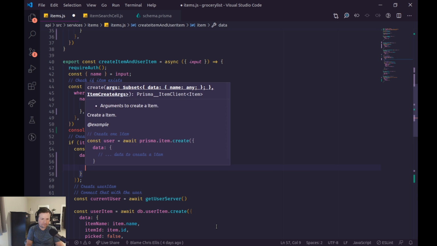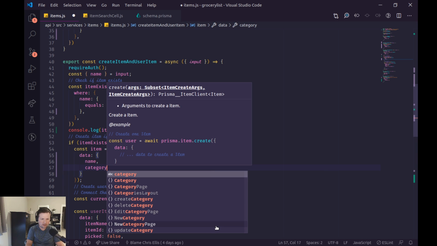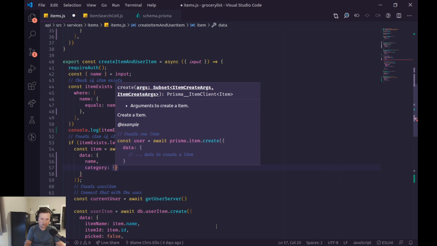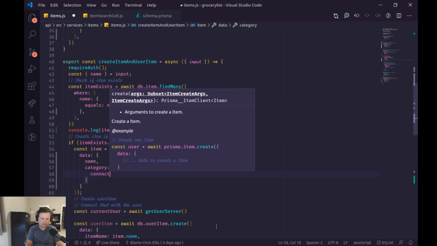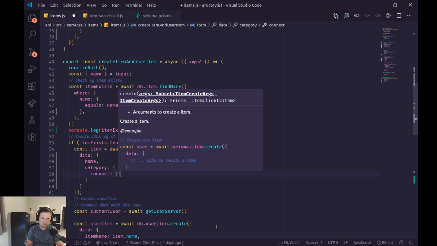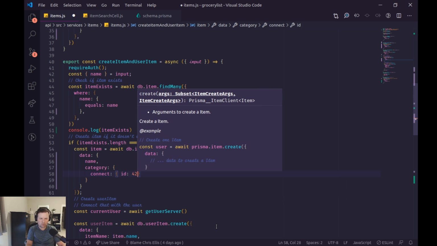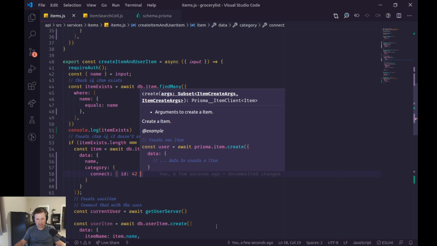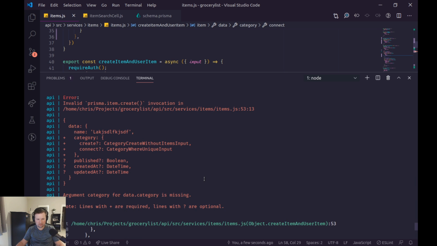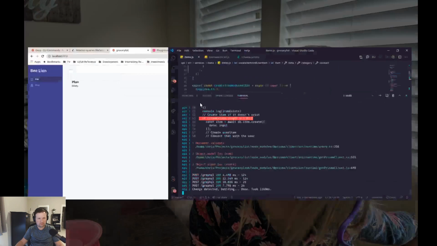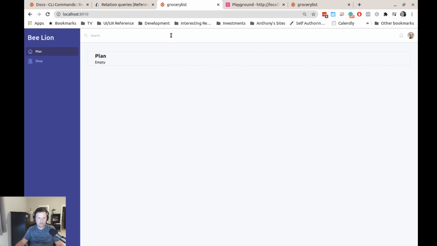with the name, and then it will have a category with a connect of ID is equal to 42. Yeah? Sound good? Think so? Completely unsure. Yeah, development's like running full speed into a brick wall.